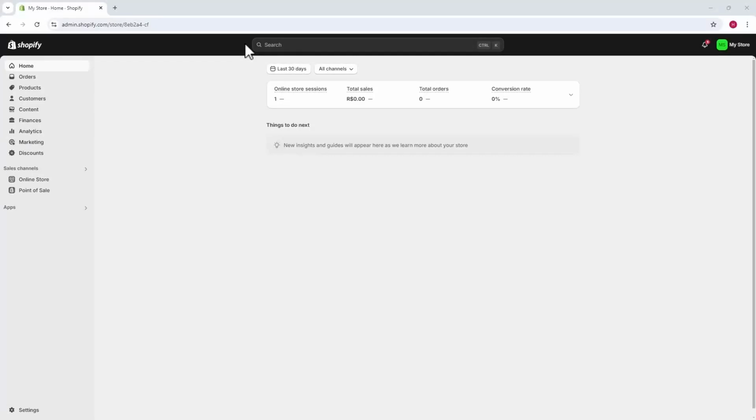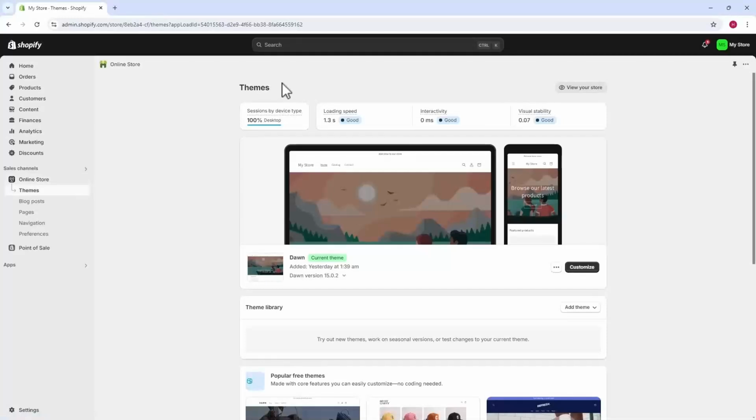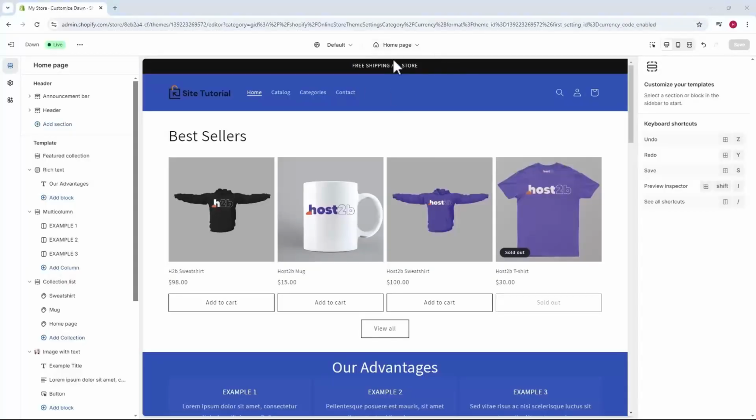Today I'll show you how to add a banner to your Shopify homepage. First, let's access the Shopify dashboard. Then click on Online Store on the left side. On the Themes page, find your theme and click Customize. This opens the theme customization page.